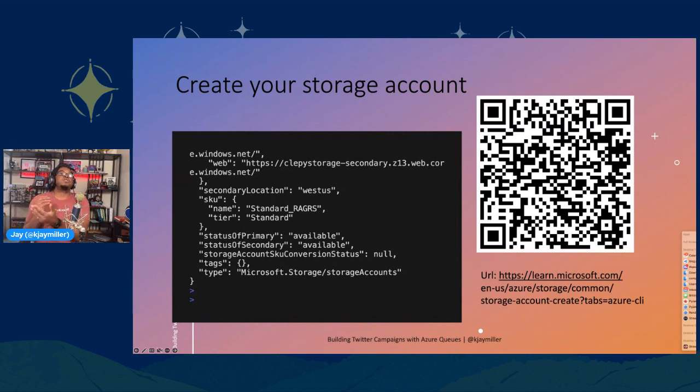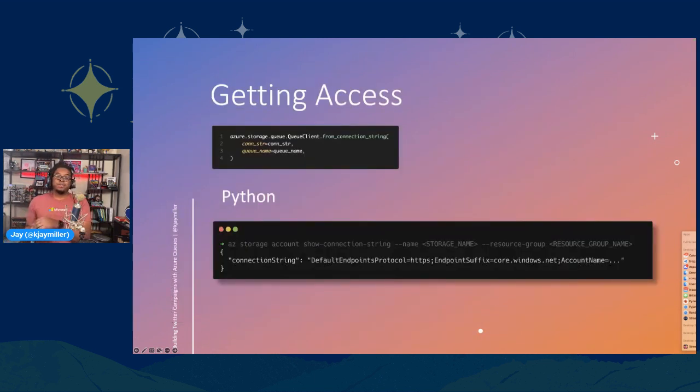Notice we just created the storage accounts. We didn't even name our queues yet. So when we do that, there is a little command you can run. Oh, I'm sorry, I don't think I actually added the command for the queue. Oh, yes, I did, right here. Azure storage account show connection string. That is the command you can provide. It'll give you this really long connection string endpoint that you can copy.